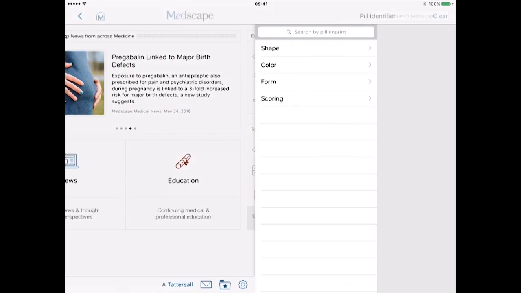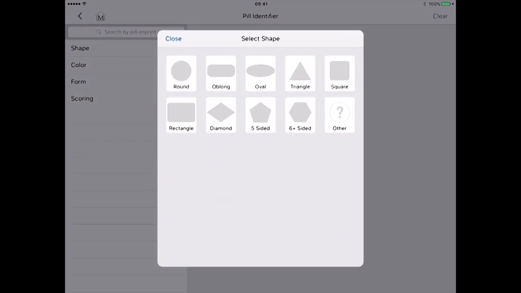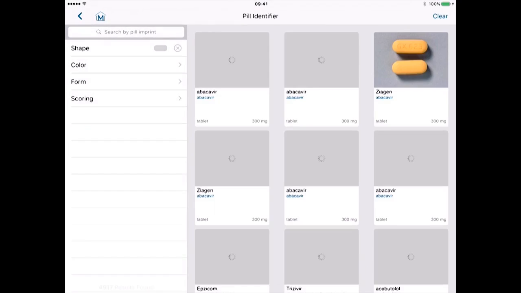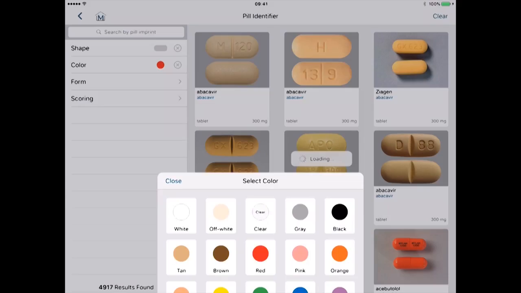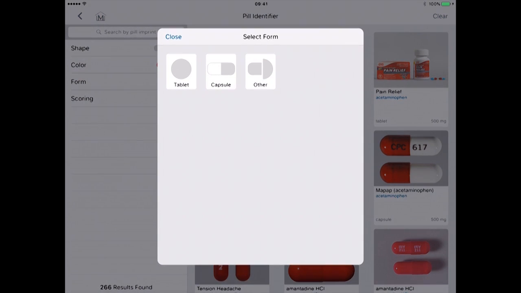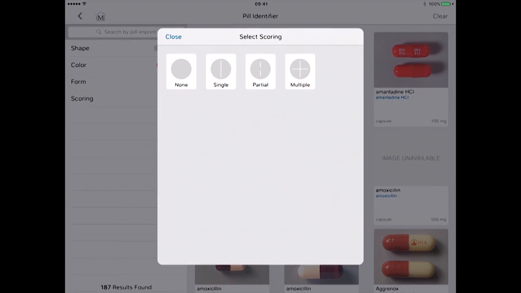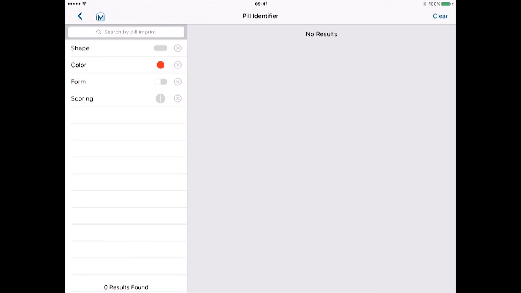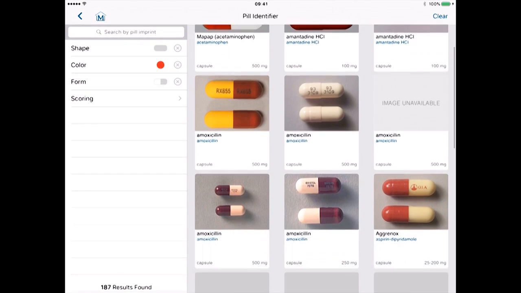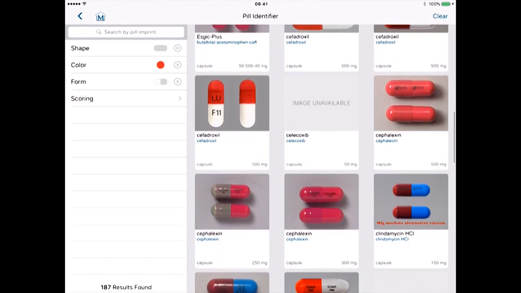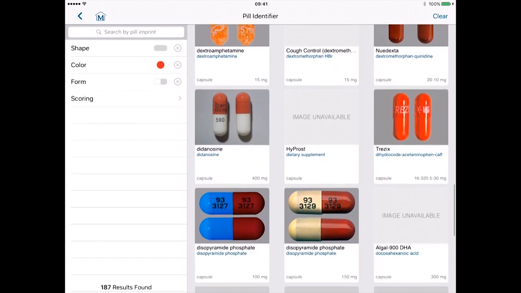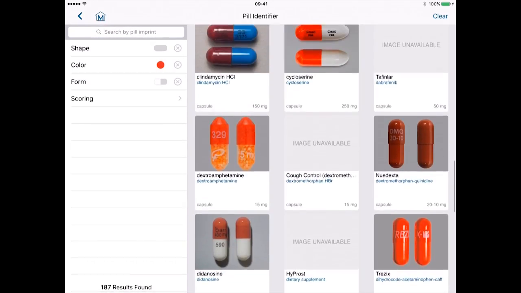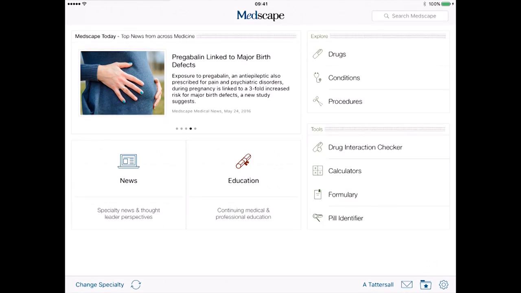So there's a pill identifier as well, where you can go in, put in the shape, put the colour of it, the form, so we'll do capsule, the scoring, so do single, no results. So we can go back, and again we can find out. It's a very useful tool that shows us what a particular pill may be. So it's a very useful app that you can use. There will be more to it, but I thought it's just important to show you the basic overview.